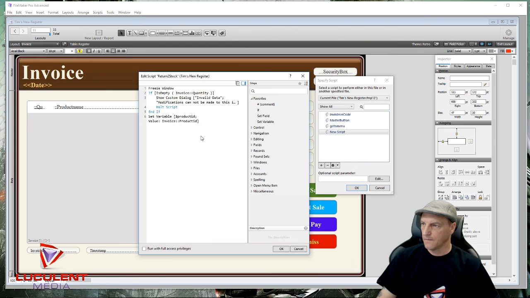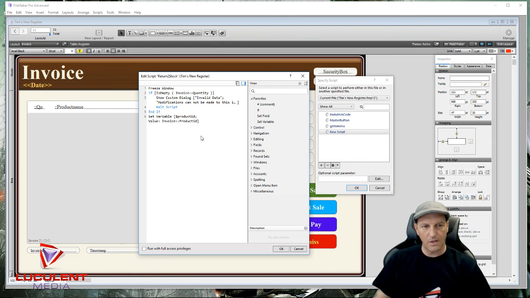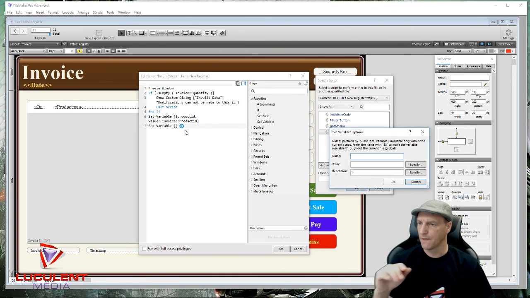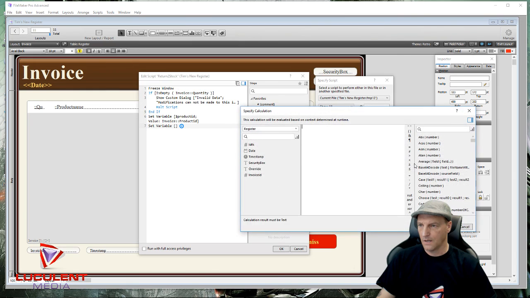Okay. Now that we've set the variable, now we can go back to our inventory and we can put it back into the inventory. But we need to know how many as well, right? So let's set another variable. Set a variable. Sale amount. And it is going to be the invoice quantity. Okay.